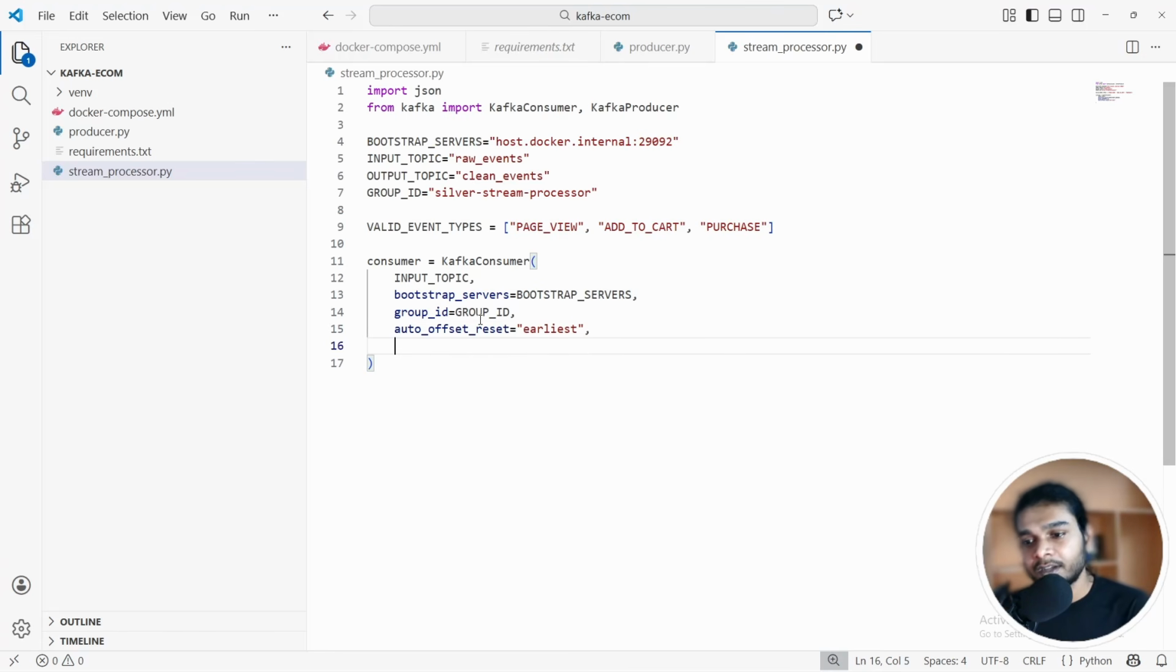Auto offset reset equals earliest. So while reading the data, if the consumer goes down and if it continues again with the same consumer group ID, it won't start consuming the data from the beginning. It starts where it stopped before. That's how the earliest works. If you say latest, no matter how many times you run the consumer, if it broke, it starts from the beginning of the data and not the last checkpoint, last offset.